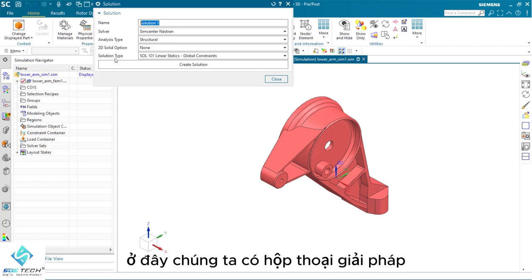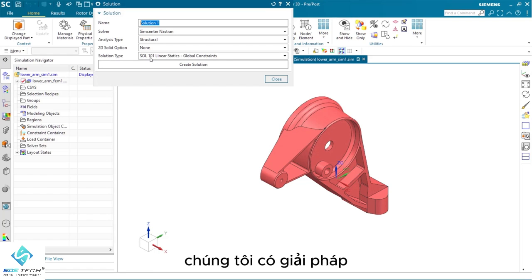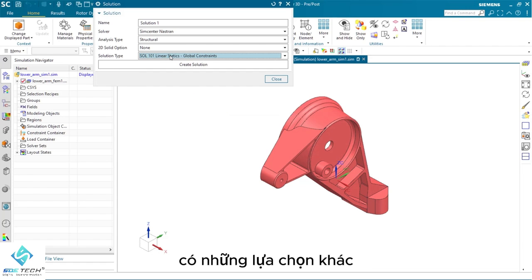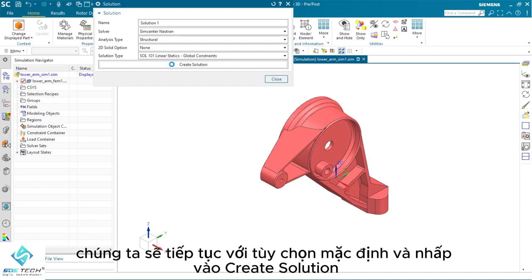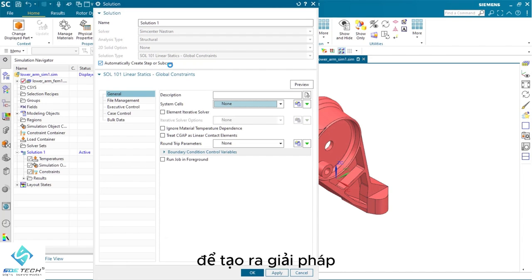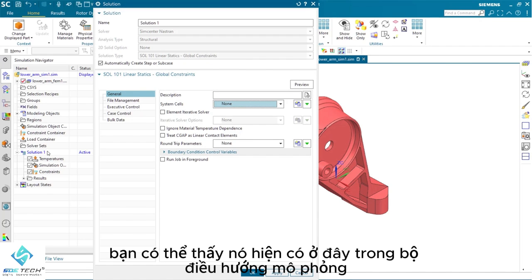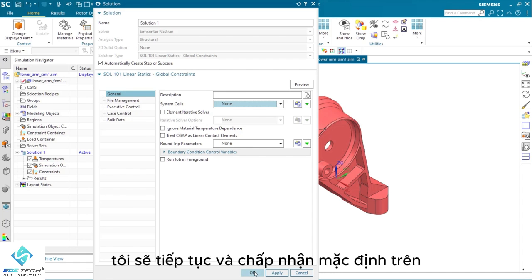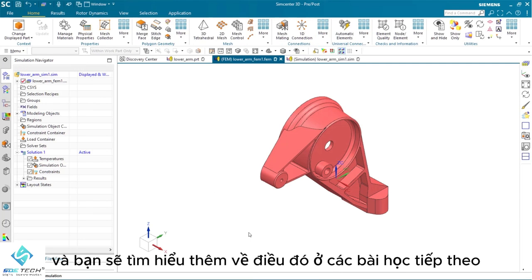So here we have the solution dialog box. It gives us the solution type. We have solution 101 linear statics as a default. There are other choices. We're going to go ahead and go with the default and click Create Solution. It will create our solution for us. You can see it's now present here in the Simulation Navigator. And then we have other options that we're going to go ahead and accept the defaults on. And we'll get more into that as the training continues.